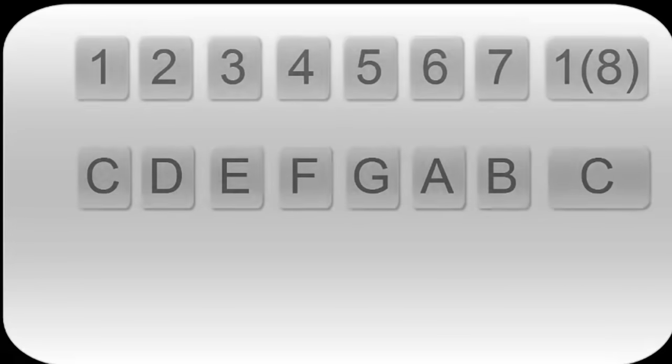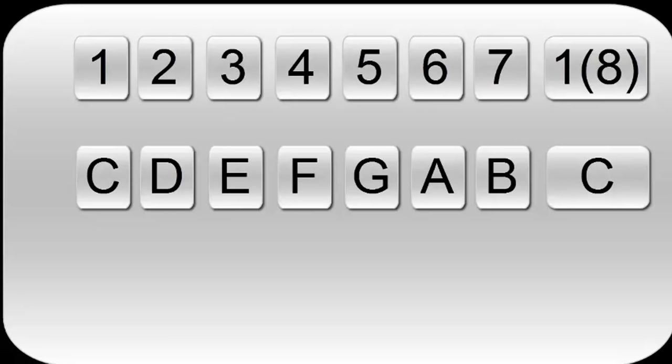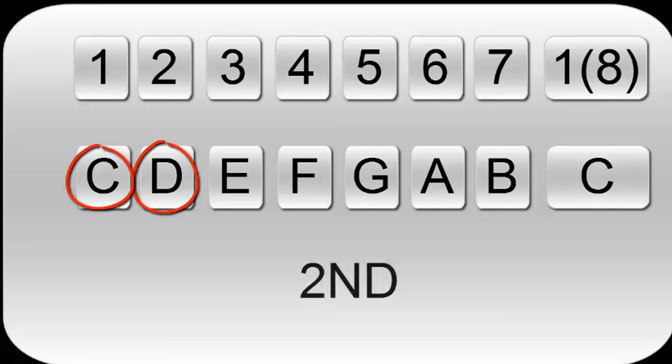Intervals are just a measurement of musical distance. First, let's take a look at the C major scale, shown on the screen with its scale degrees above it, and examine each distance. C to D is a second. C to E is a third.